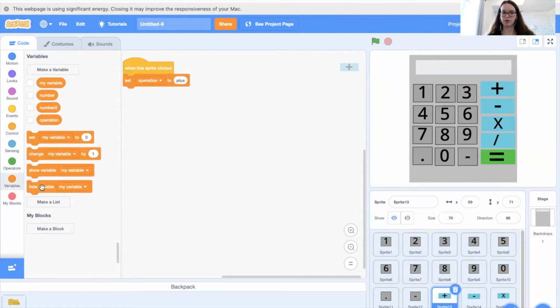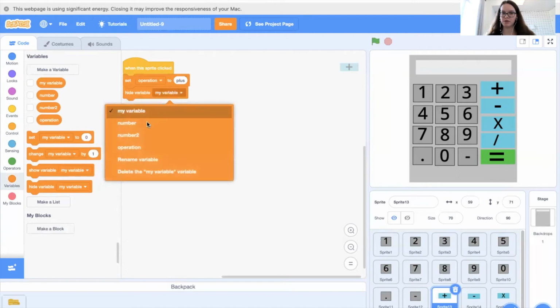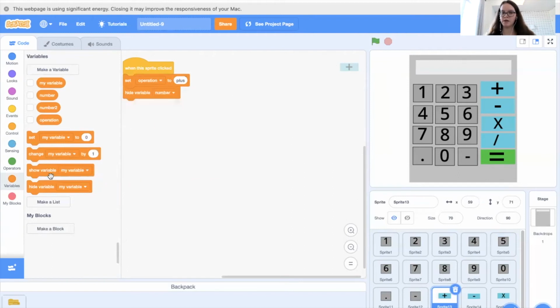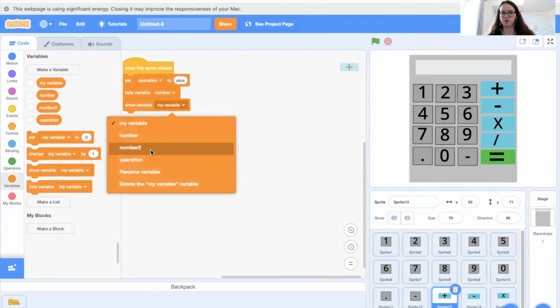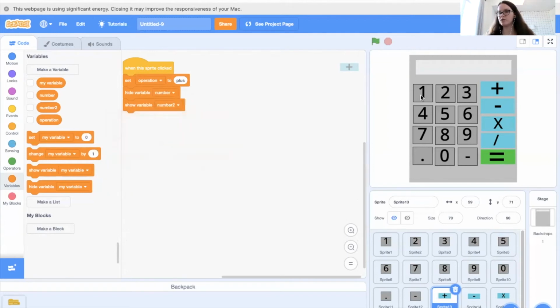And then what we're going to do is we're going to grab a hide variable and we're going to hide number. But then we're going to show number 2. So this will make it so that you'll type in your first number and it'll show that, and then you'll hit plus and it'll clear the screen, and then you'll type in your second number. And when you hit equals, the whole equation will show up. So there we go. That's the code for the first operator button.